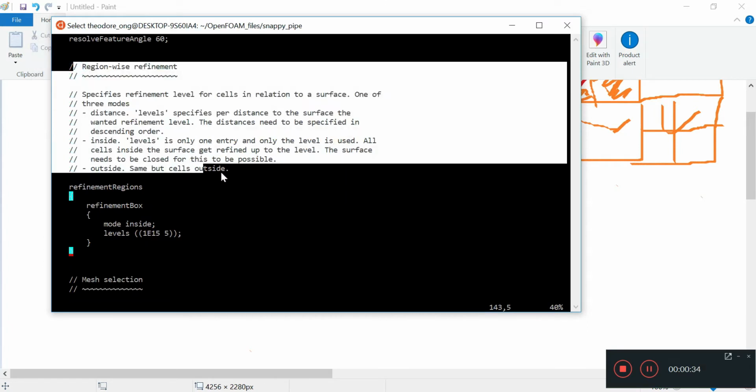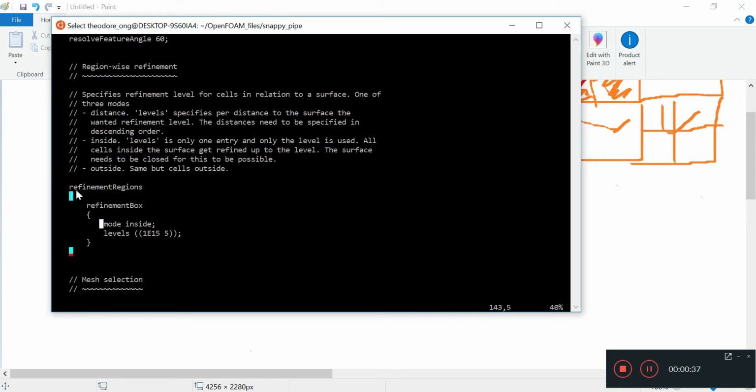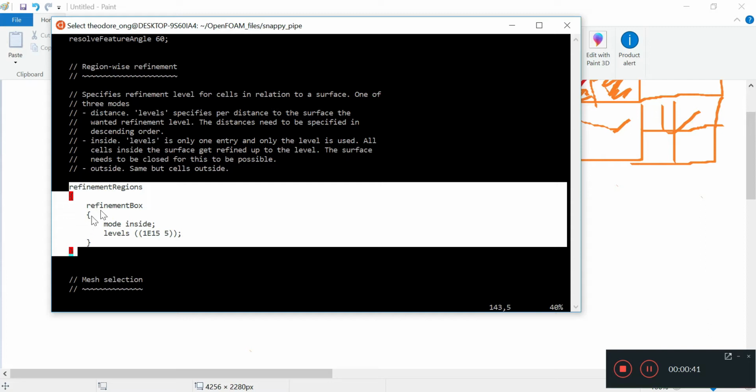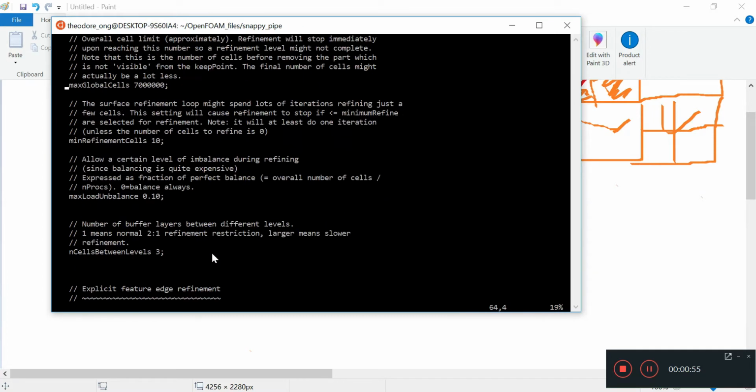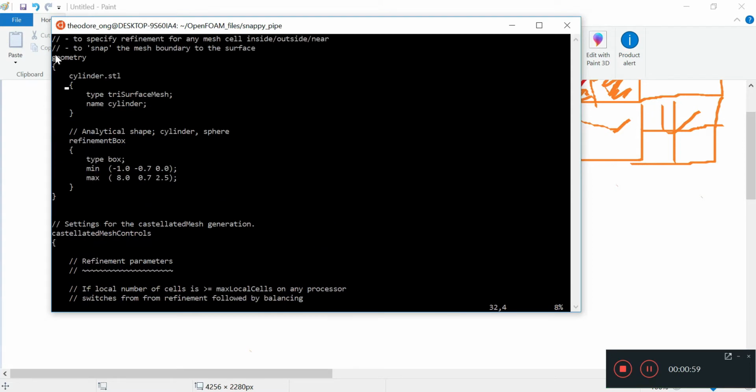Now you'll notice in this entry, all these are comments because they have two forward slashes as usual, but this entry here is known as refinement regions. What this does is that it takes a region, for example a box, and they name it refinement box here. Now where have we seen refinement box before? If you just scroll up a little bit, you'll see that in the geometry file. You see this box here, it says refinement box. This is actually a geometry, and to define this refinement box, you give it the minimum x, y, and z coordinates, and then the maximum x, y, and z coordinates. That will determine the parameters of the box.